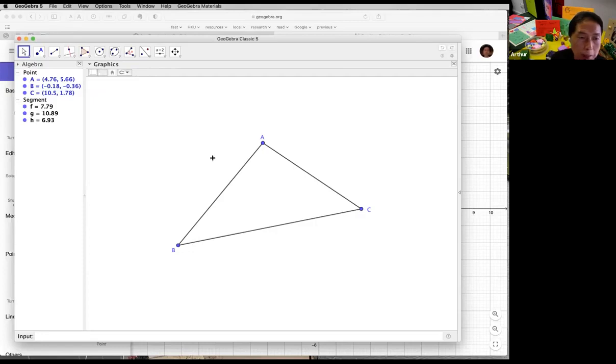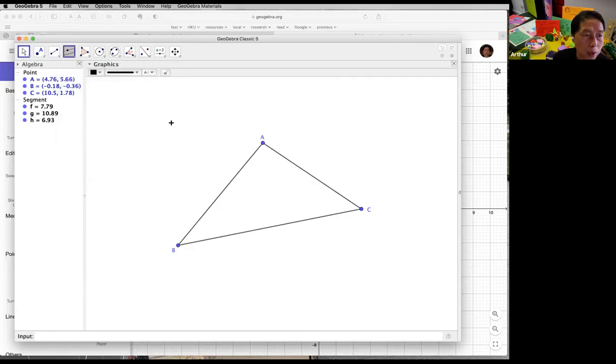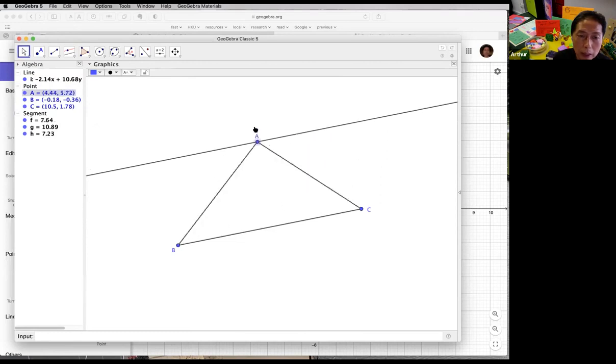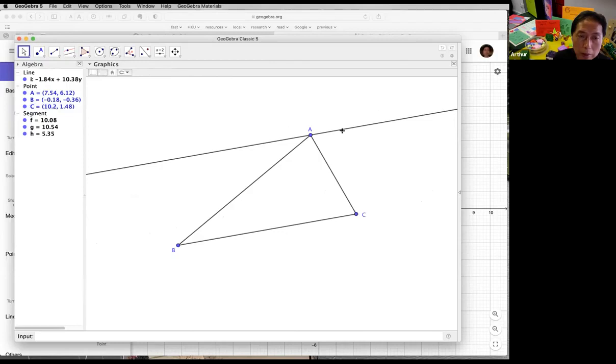Now let's try some other constructions, okay? If you want a perpendicular line or parallel line, you can consider the tools on this list. For example, a parallel line: you can draw a line parallel to BC and through A. I just click BC and then the point A. In that case, I will obtain a line through A and always parallel to BC.